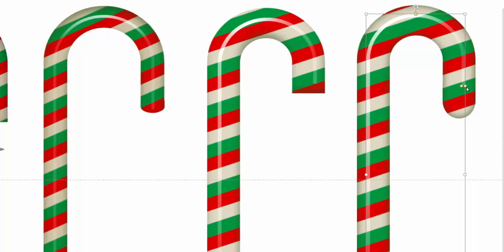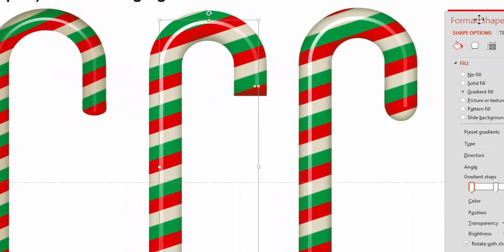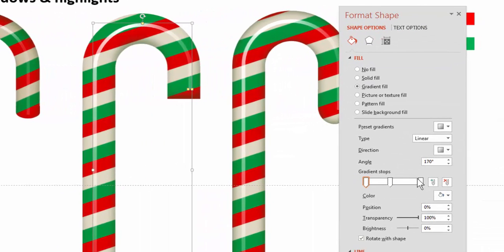And we can do the same thing here. We'll stretch this one down, and you get the same thing. So there's your nice, highly reflective candy canes that look very, very realistic. Now you can also play with these reflected areas. So if you thought they were too bright, you could also take them down.